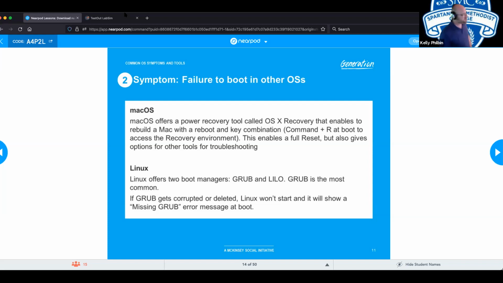Linux itself offers two boot managers, Grub and Lilo. Overwhelmingly, Grub is the most common. If it gets corrupted or deleted, Linux won't start at all, and it will show you a missing Grub message at boot. All right. I will reiterate, you don't need to be an expert at Linux going into the CompTIA exam. Just have a good idea about it and some understanding of basic commands to use while you're in there.